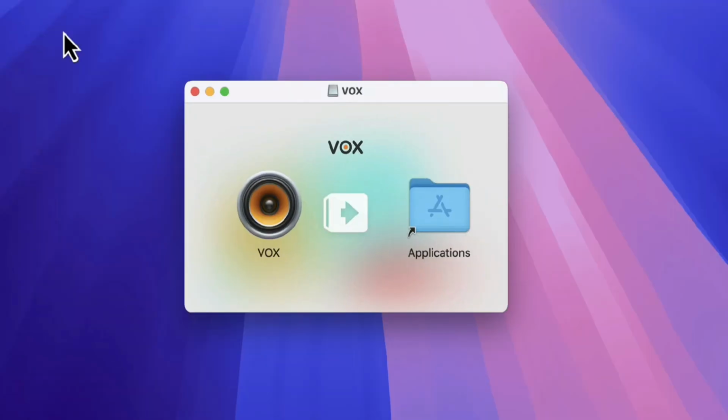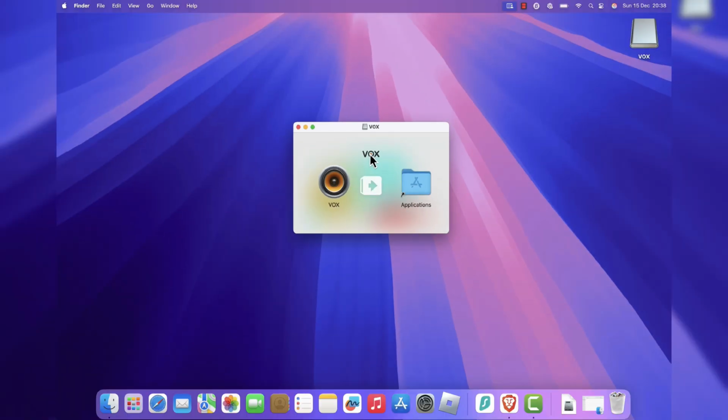Step 4. You'll see a window with the software icon and an Applications folder. Simply drag the software icon into the Applications folder. Wait a few seconds for it to transfer completely.